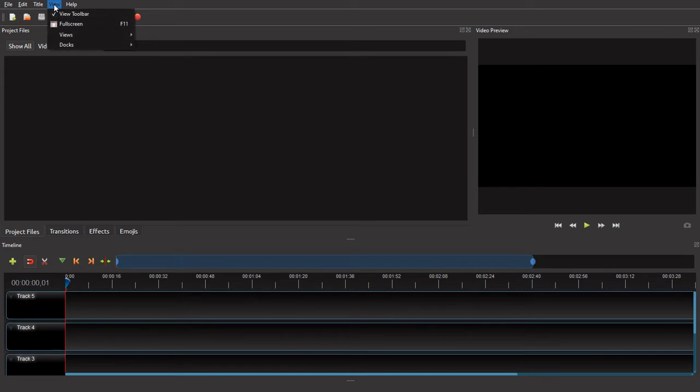And next, we have view. View is pretty much about what it says. It's just view, and we have three different, let me say four different kinds of view. And currently, I am on view toolbar, right?